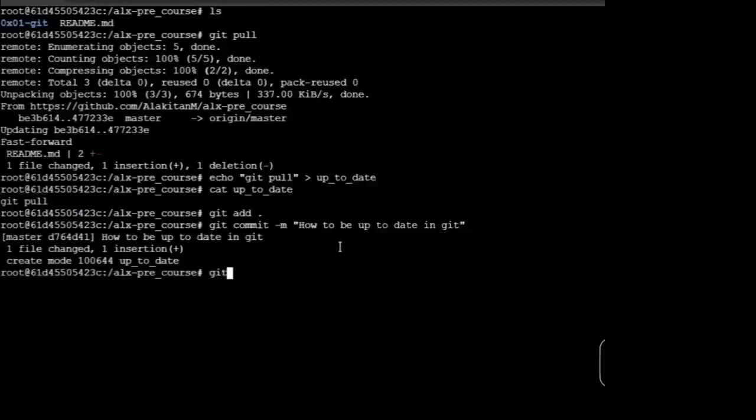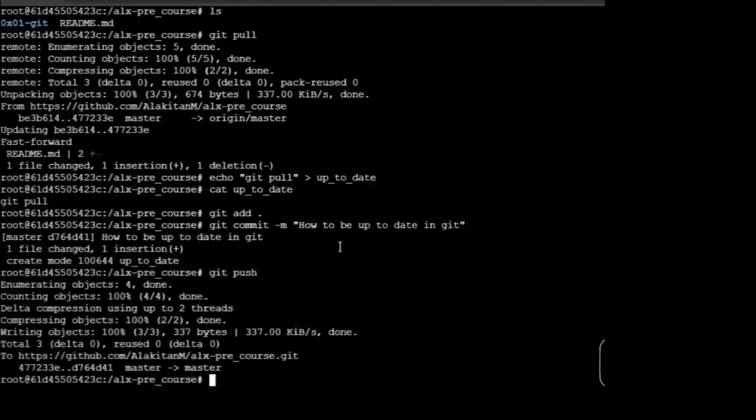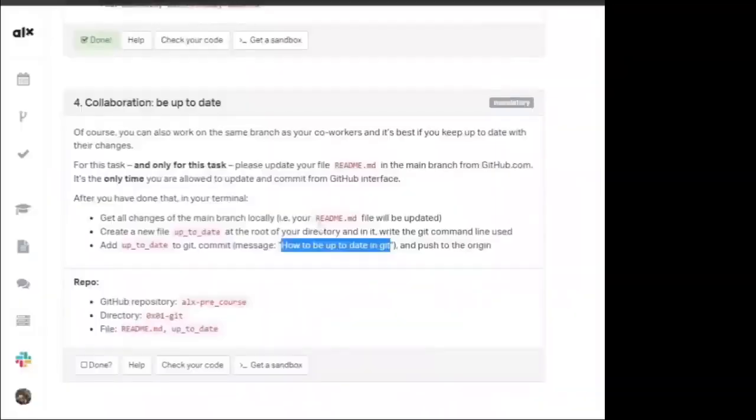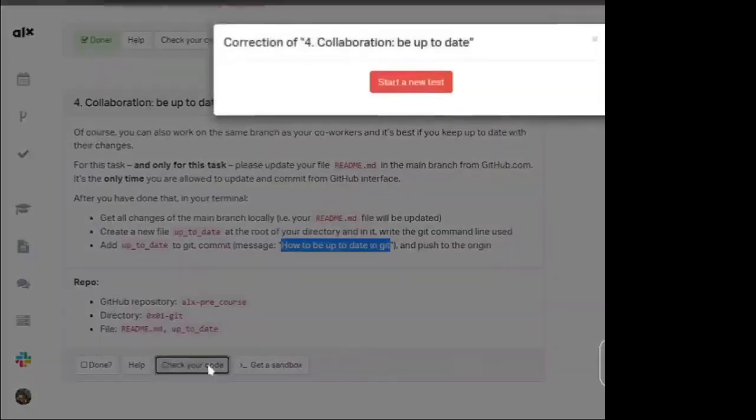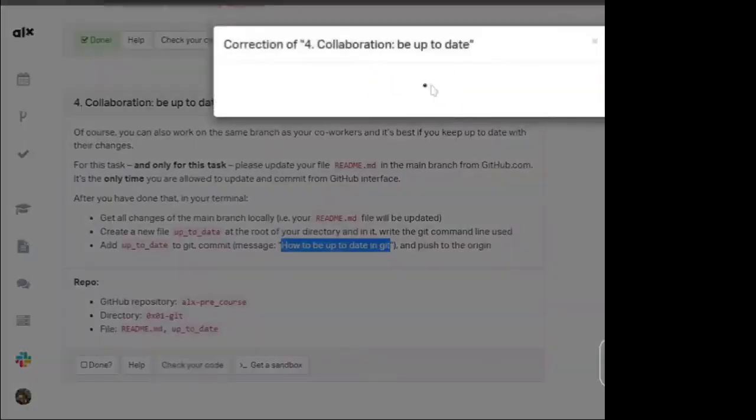So I will git push, hit enter. Okay, so it has pushed. So let's check again and see if we are correct. Start a new test.